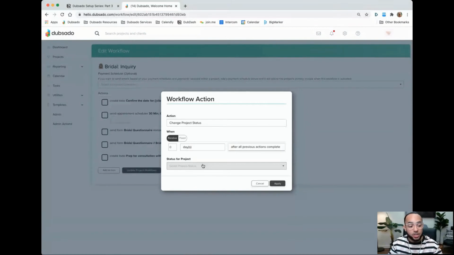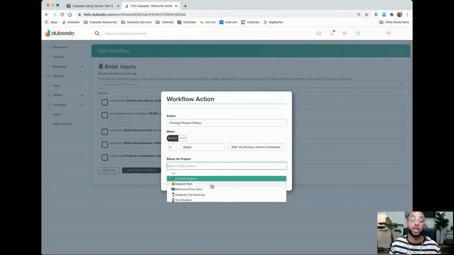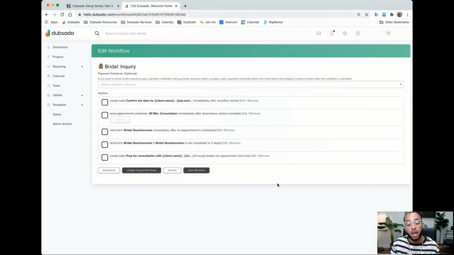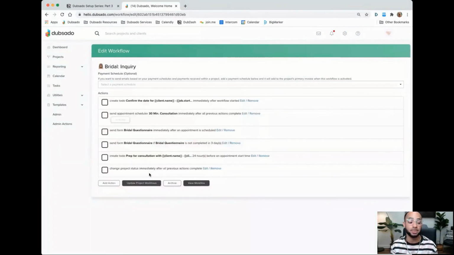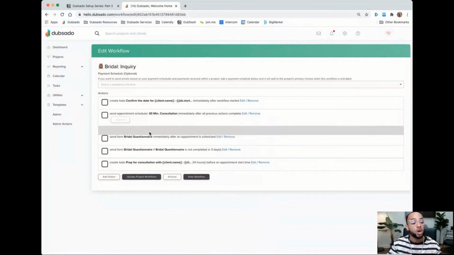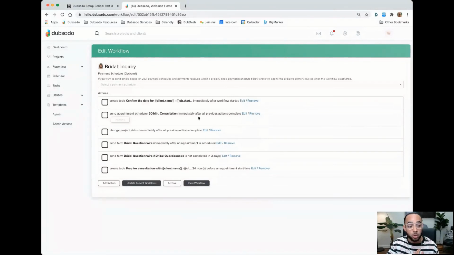So status for the project, what do I want to change it to? I want to change it to awaiting consultation right there. That's the status I wanted to move into, and I'm going to click apply. Now it's going to put it at the bottom of the workflow, but you can click and drag and move this where you want it to go, which chronologically would be right after the scheduler goes out to the client. Because remember, right here is where I'm sending it. So right after it sends, I want it to update that status.